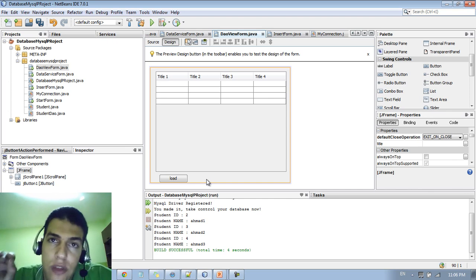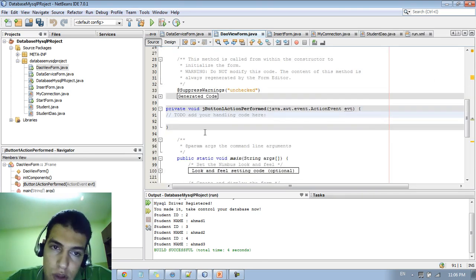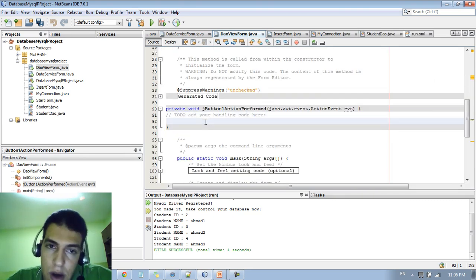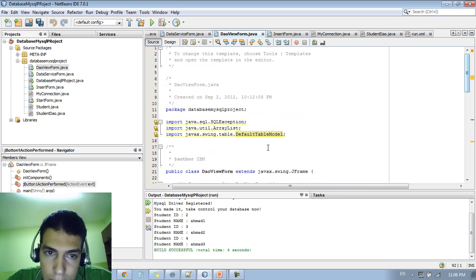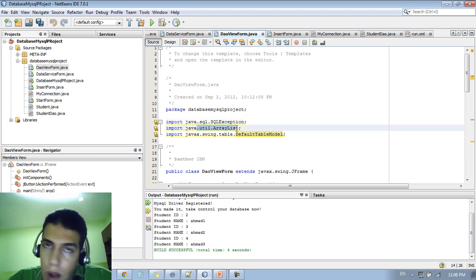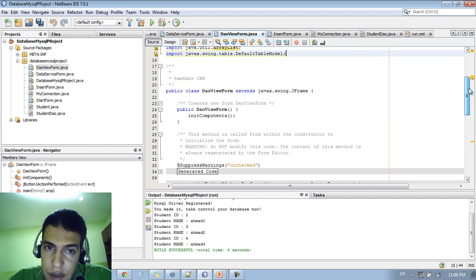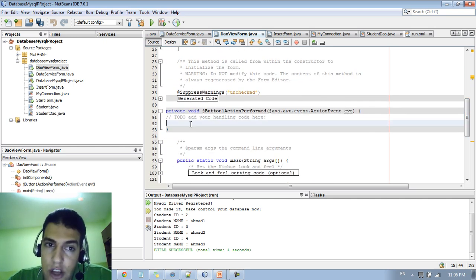In order to do this, we need to do the following. We just double click on the load button and come up to this button action. But before we add any line of code, make sure to import java.sql.SQLException, java.util.ArrayList, and javax.swing.table.DefaultTableModel. We need to add these three things. After that, we're ready to type the code.